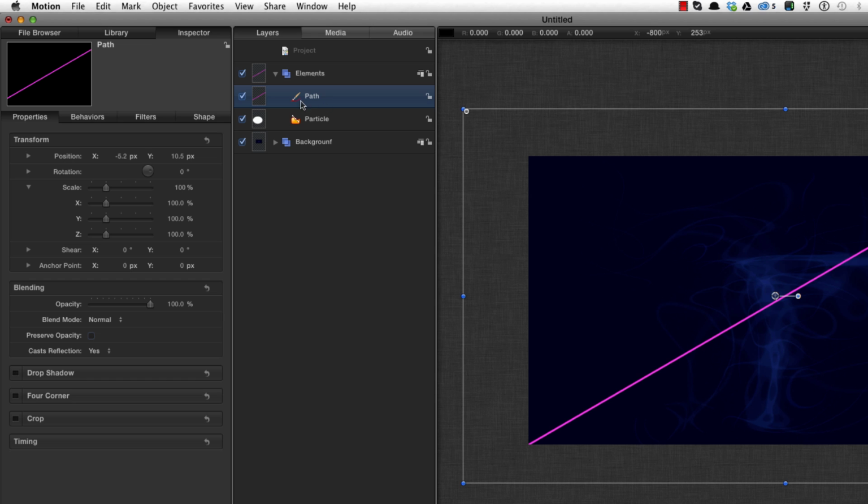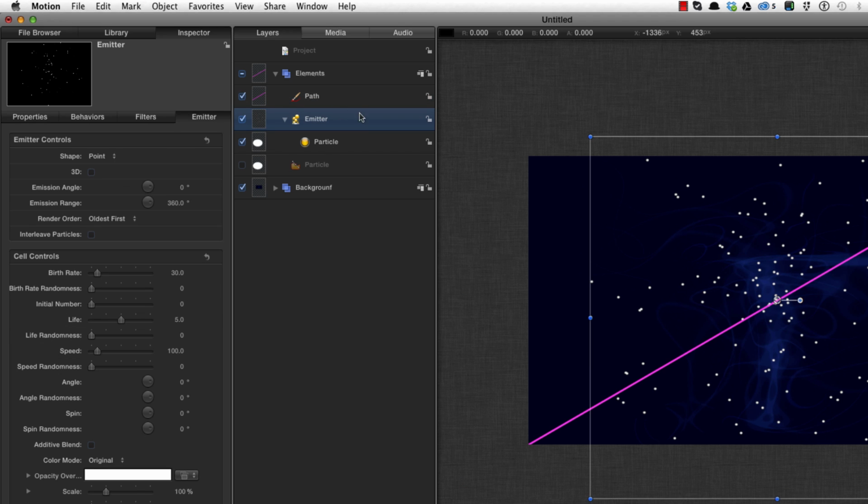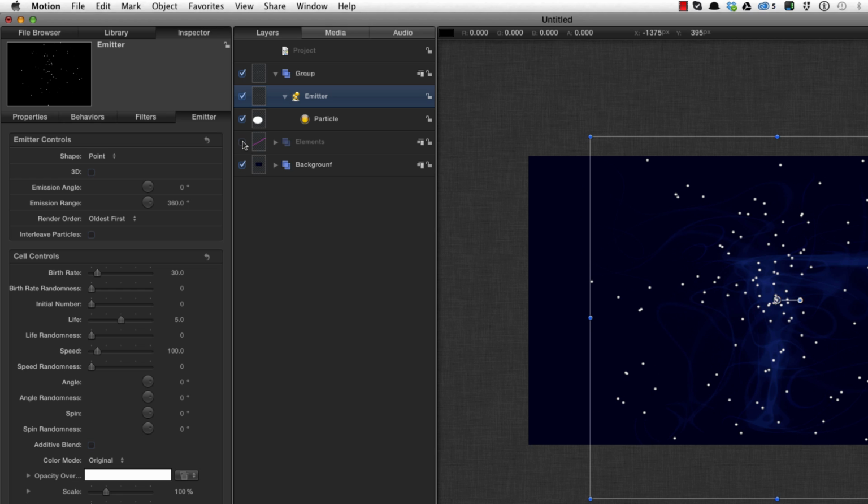Okay, now we need to turn the particle into an emitter. So let's hit E, having selected the particle, and you'll see that's made an emitter. What I'm now going to do is take that emitter and drag it out, upwards, out, and that makes a new group. And I'm going to close down the Elements group by hitting its disclosure triangle, and I'm going to hide it by clicking here, and that hides the group.